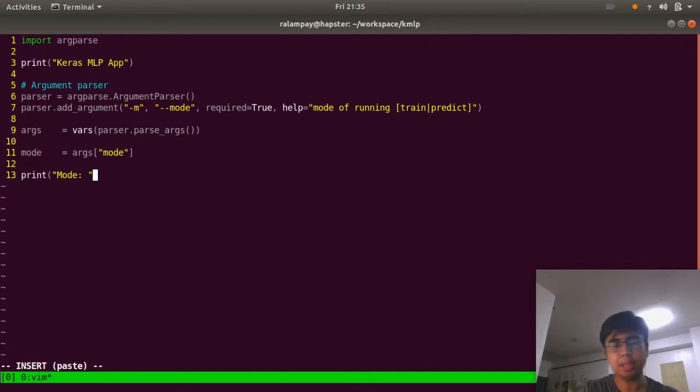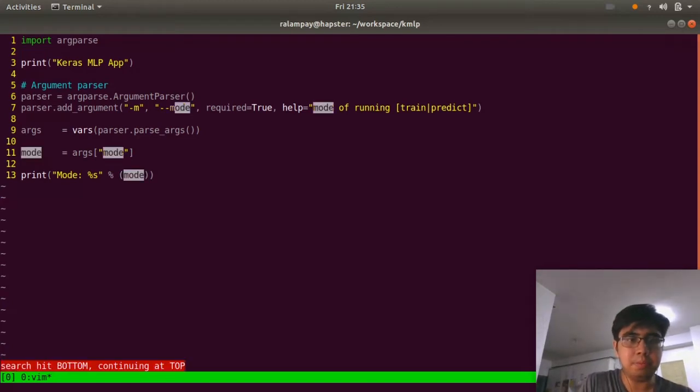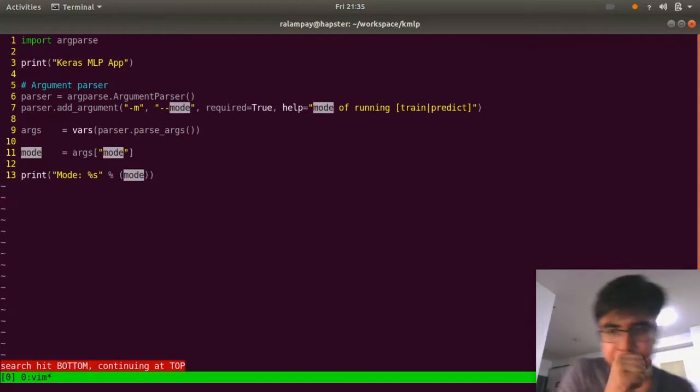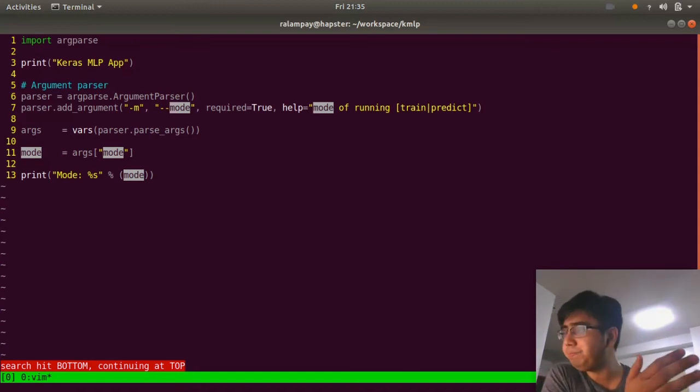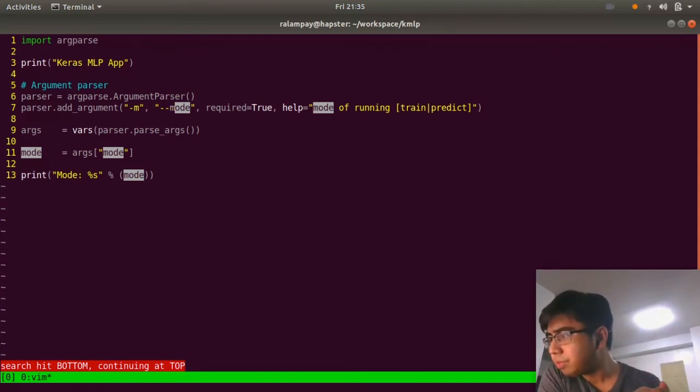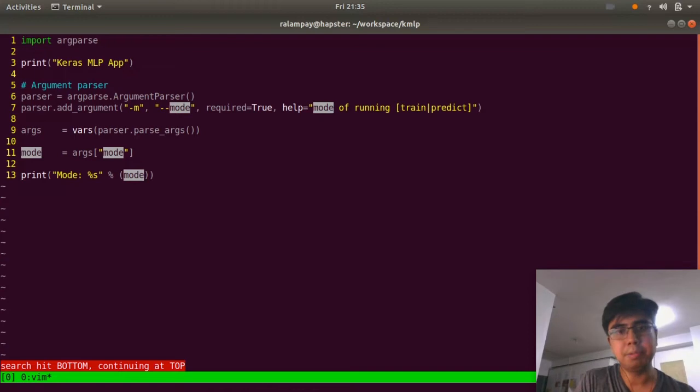Okay, so I keep forgetting how we actually use print strings in Python. So apparently we do something like this, right? %s, similar to printf. And then we have a % here, and then the actual variable that we want to sort of output, right? So for example, in this case, the variable would be mode.